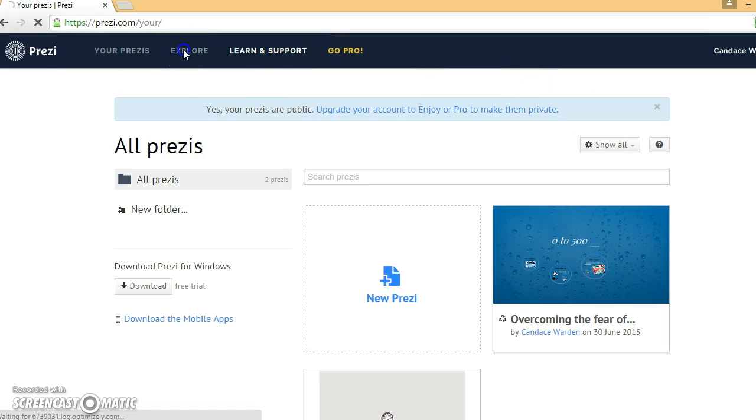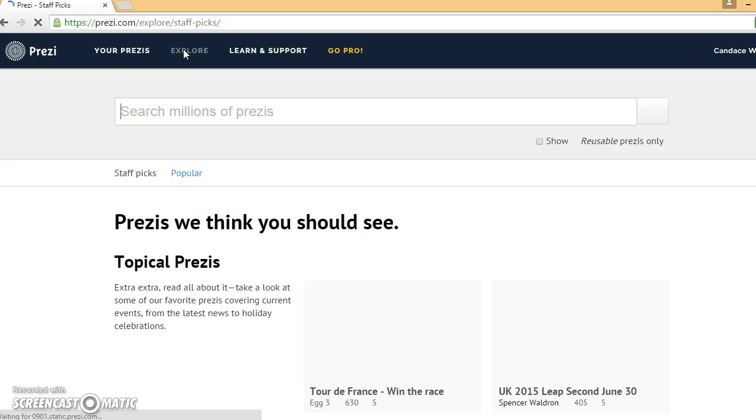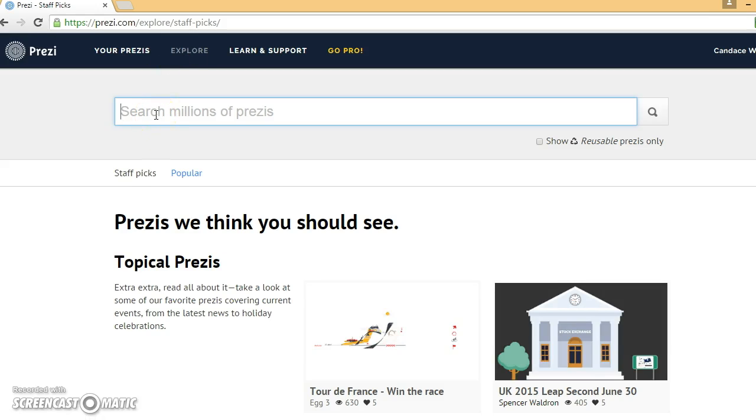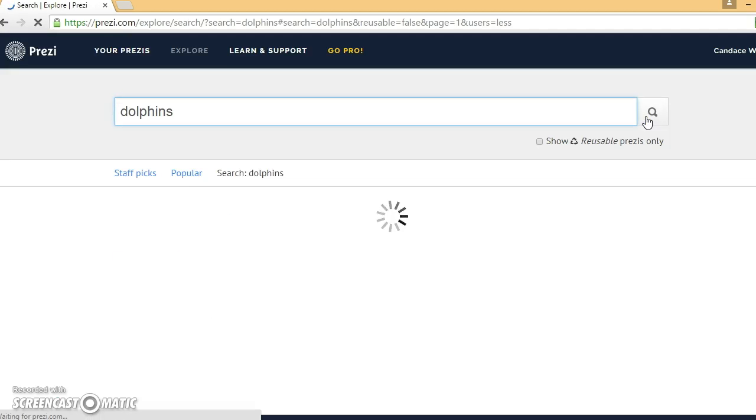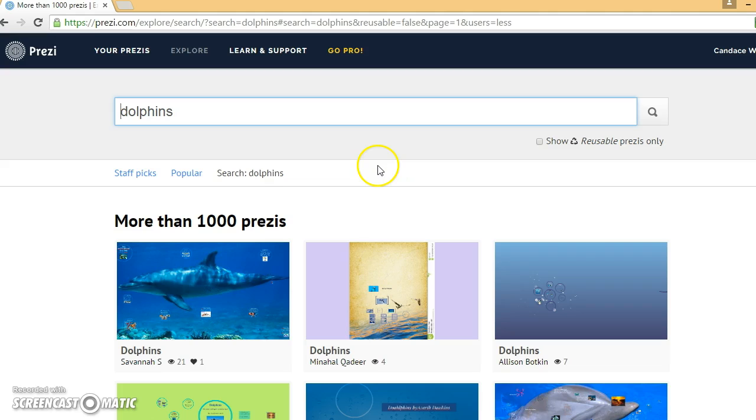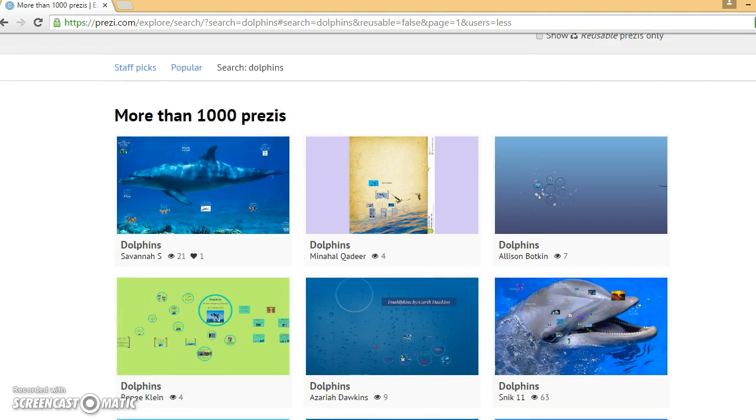You can also look at Prezis that other people have made. There are ones for just about any topic you can think of. So, for example, let's just look up dolphins. They're cute and fun. Everyone loves them. Click in dolphins, search, and what do you know? Over 1,000 Prezis come up and are there for you to use.